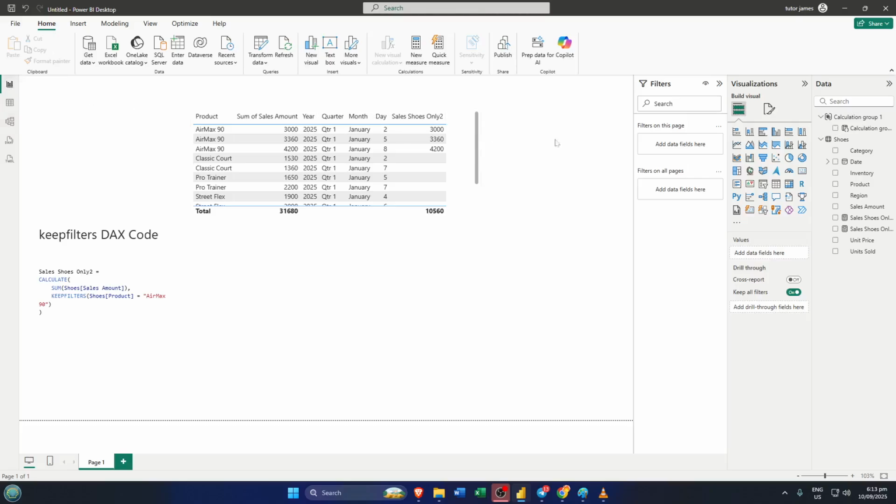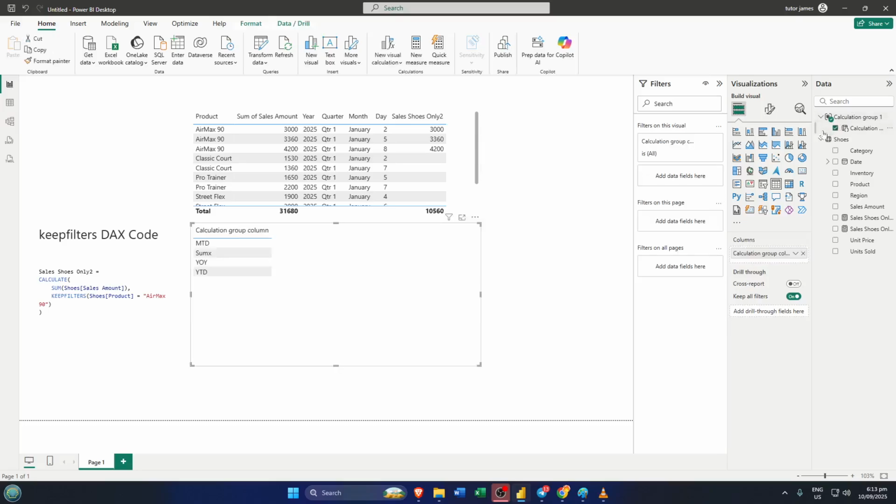Under the data fields, your new calculation group should now appear just like any other table. Find it and drag it onto your report canvas. What you want to do is convert this into a slicer. A slicer acts a lot like a filter. Think of it as a control panel your users can use to choose which calculation gets applied to your table or visuals in real time.